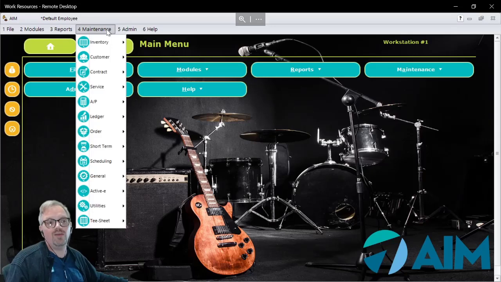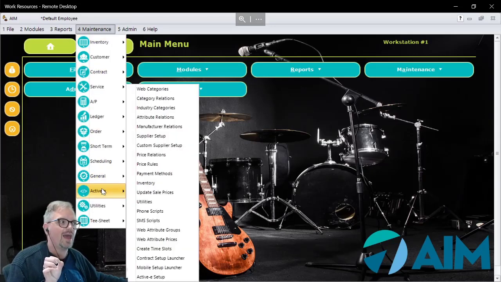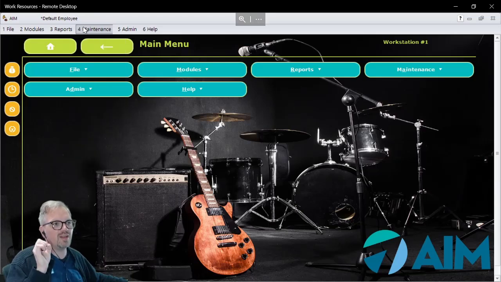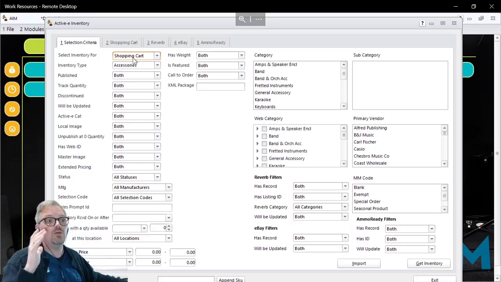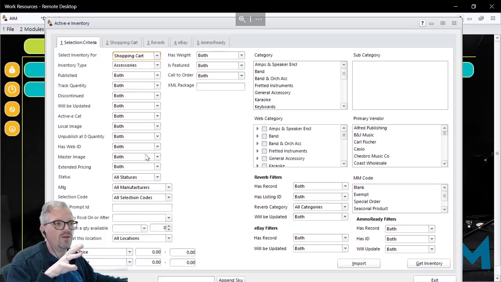So we do have a utility in Maintenance and Active E called the Inventory utility. Again, that was kind of hard to see. It's Maintenance, Active E, and Inventory. This is kind of like a combination of your Display Inventory search utility. You can browse by type of inventory, various other types of criteria such as categories and subcategories, vendors that you buy these products from, manufacturers that they're sourced from.